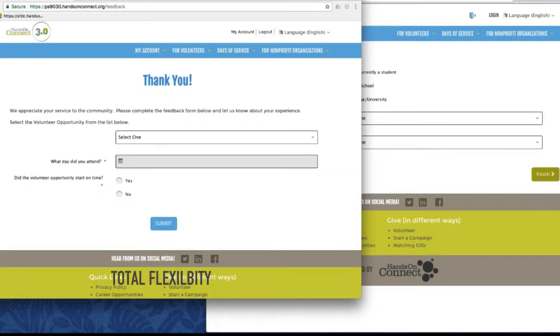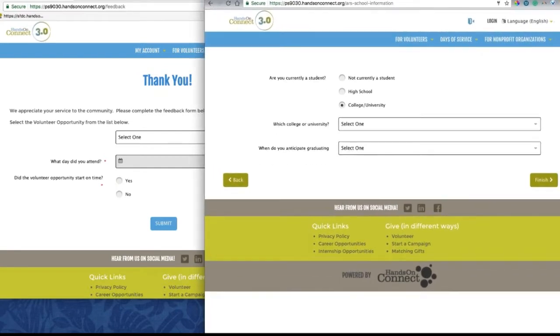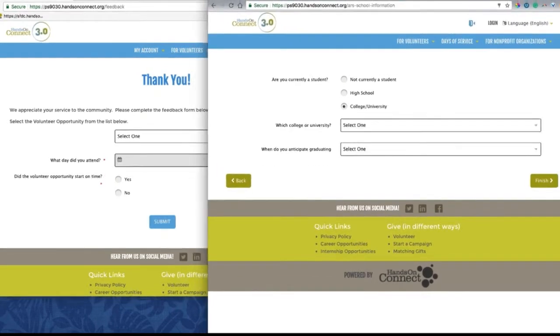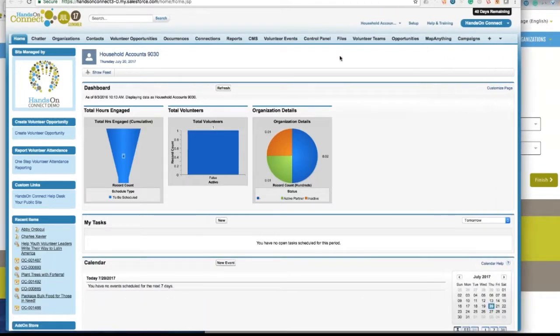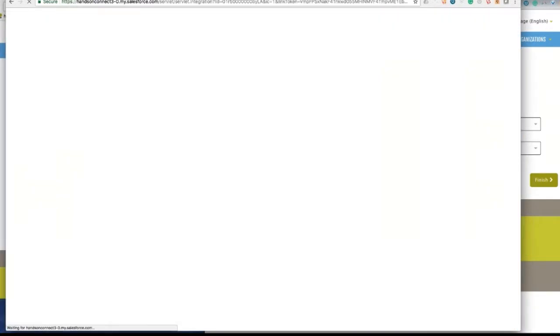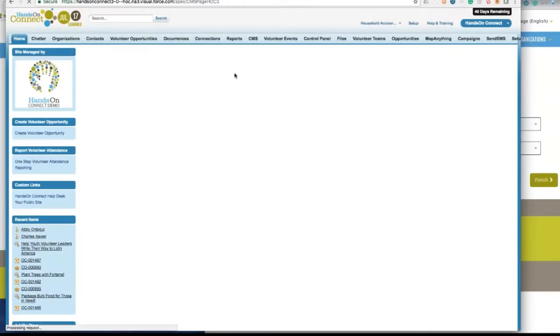The last example I want to show you is the volunteer opportunity feedback form. And for this, it's just an introduction of kind of where it is. I'm actually going to log in now and take a deeper dive and show you how to configure the form builder using our tools.